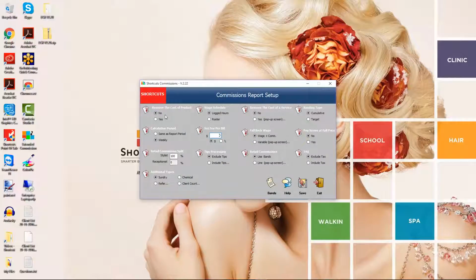Remove the cost of the product determines whether the cost price is included for retail commissions. If you select No, then employees will earn commissions on the full sale price of the product. If you select Yes, then the cost price will be excluded and employees will only earn commission on the markup amount.